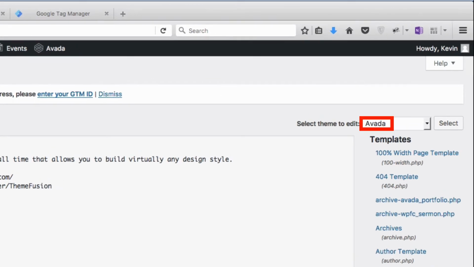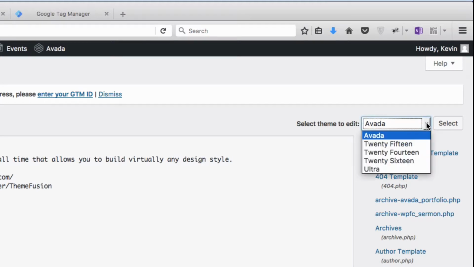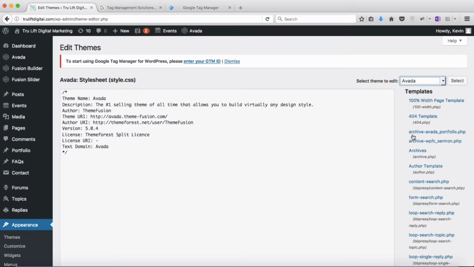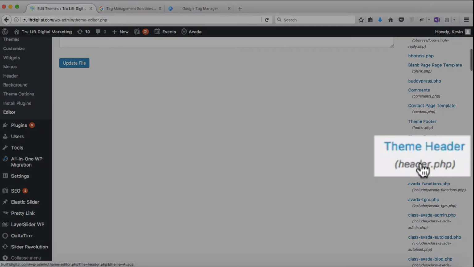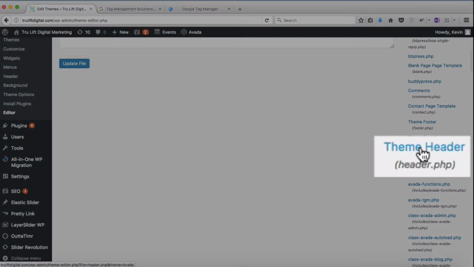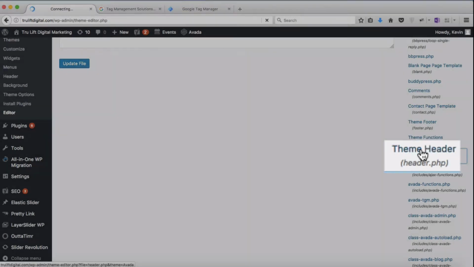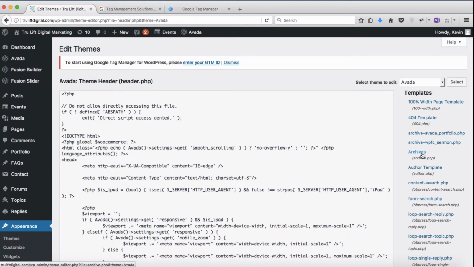I've already installed the Avada theme on my site, but no matter what theme you're using, select your active theme from the drop-down on the right side here, and then scroll down the right side until you find header.php, which for me is this one here, Theme Header with header.php in brackets. So just click on that, which will load up the code for that particular section of your website.